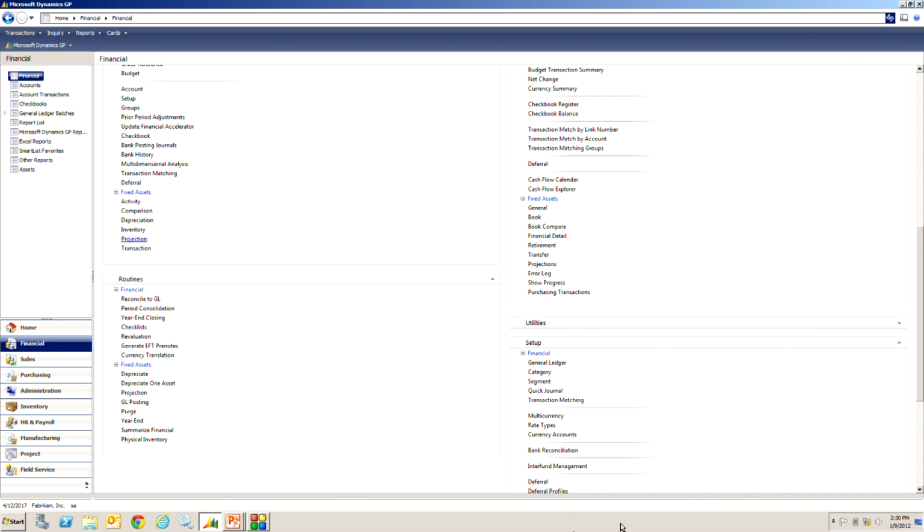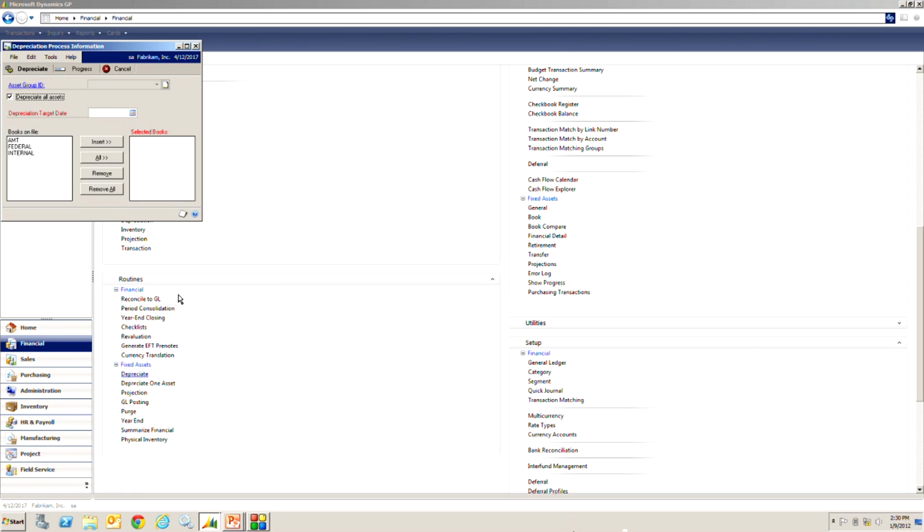Next, let's look at the depreciation itself. What I want to do is I want to depreciate. So I go to the routines and fixed assets, hit the depreciation button here, and I'm going to depreciate as of June 30th in my current year. And let's take the internal book there and move that over.